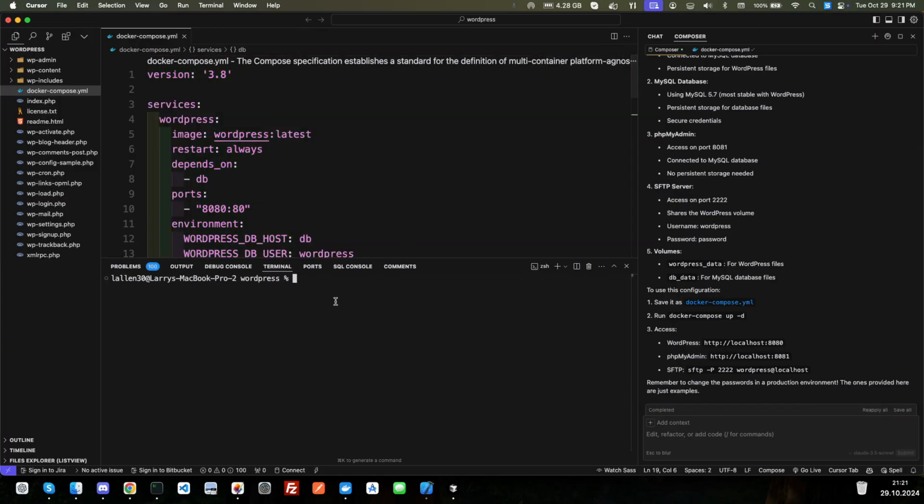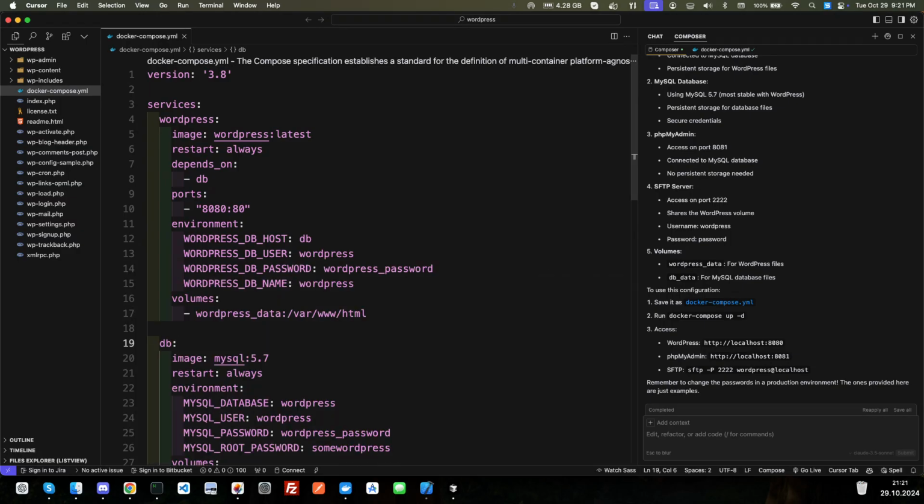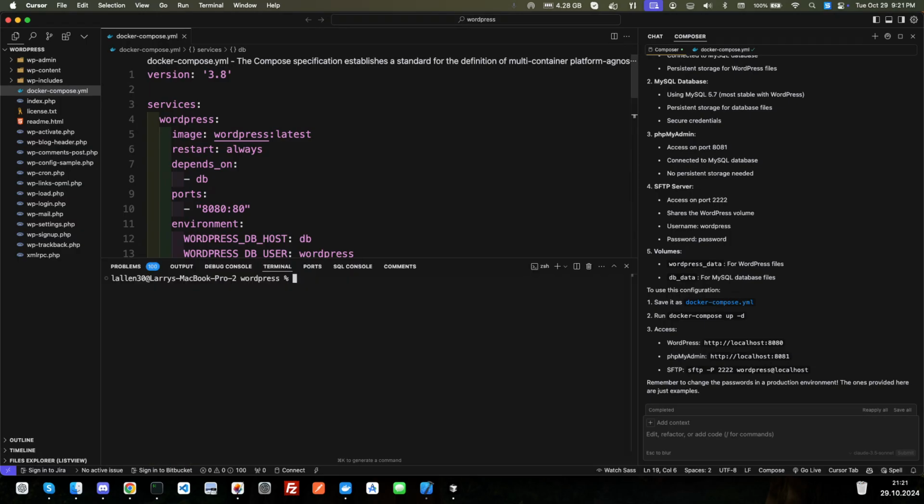So it saved it. So I'm going to go into terminal. If you don't have your terminal opened up, just press Control and the tilde sign, which is the button on the left of your number 1 key. And we'll go ahead and just paste our command in there.